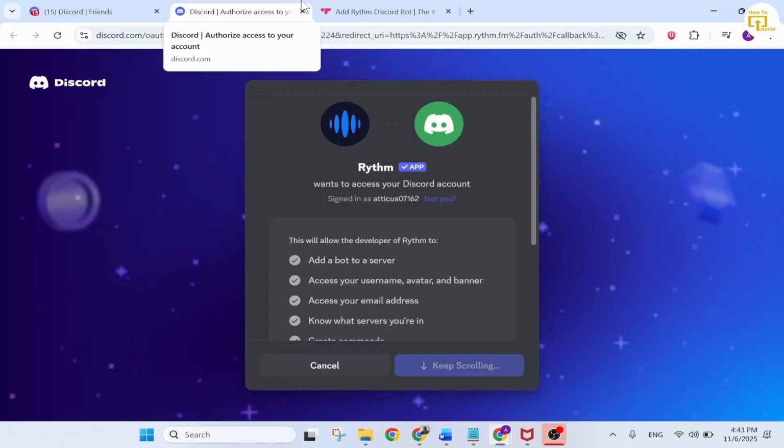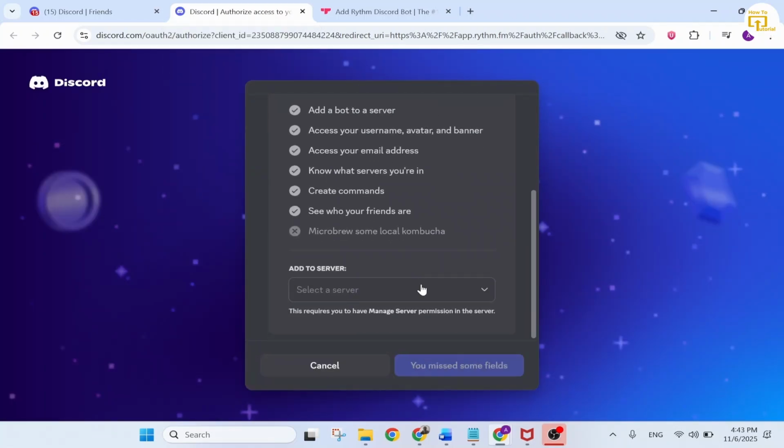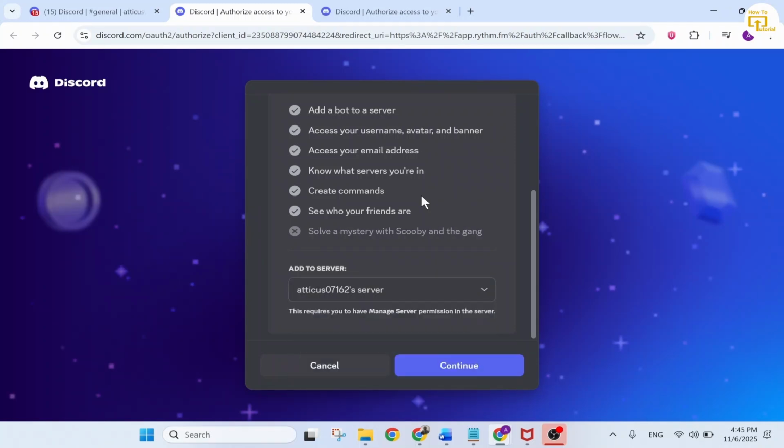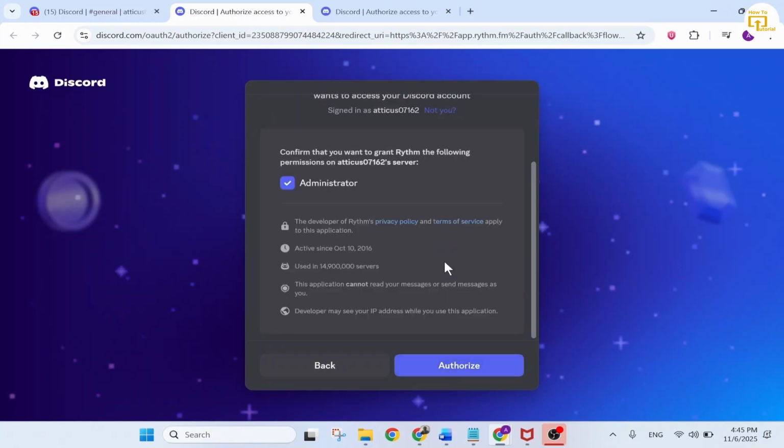After you tap on it, it's gonna redirect you to a Discord web. So let's just wait till it loads. And there we go. Now select a server that you want to add it to. Let's say that I want it on this server right here. After you've selected the server, tap on continue. And finally tap on authorize.